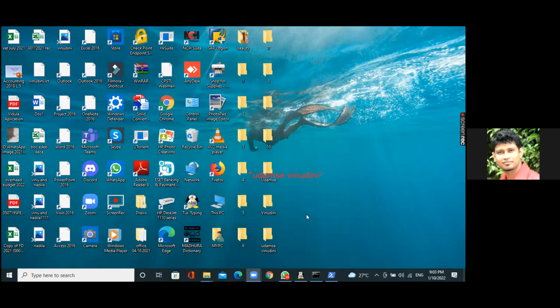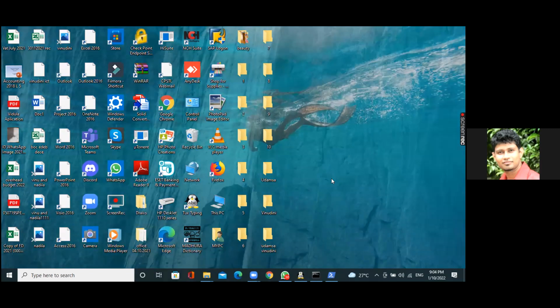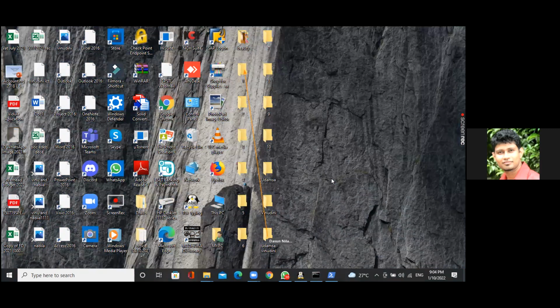Okay, now let's say you want to rename a folder or file. If you want to rename a file or folder, how do you do that using the command prompt? Okay, so let's do something like this. I'll give a challenge. I want to copy the Udamsa Vinodini folder to folder 1 using command prompt. Now this is difficult.